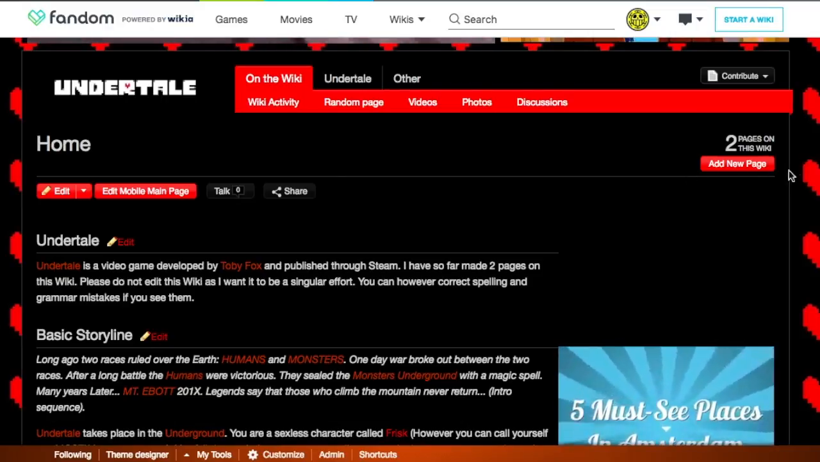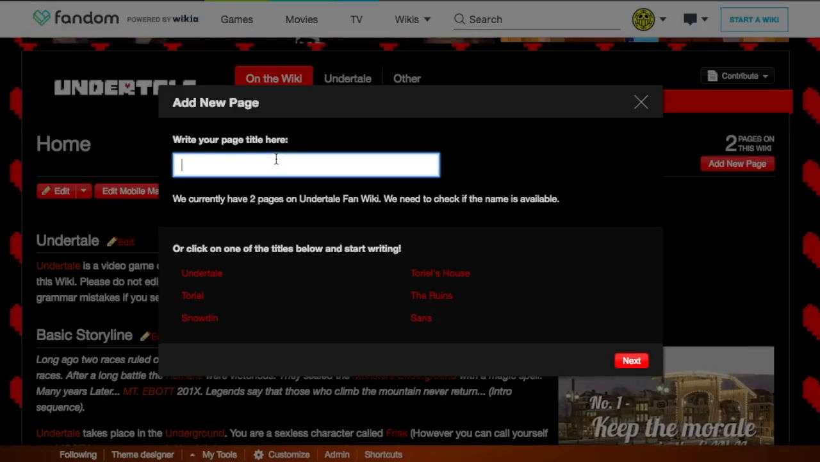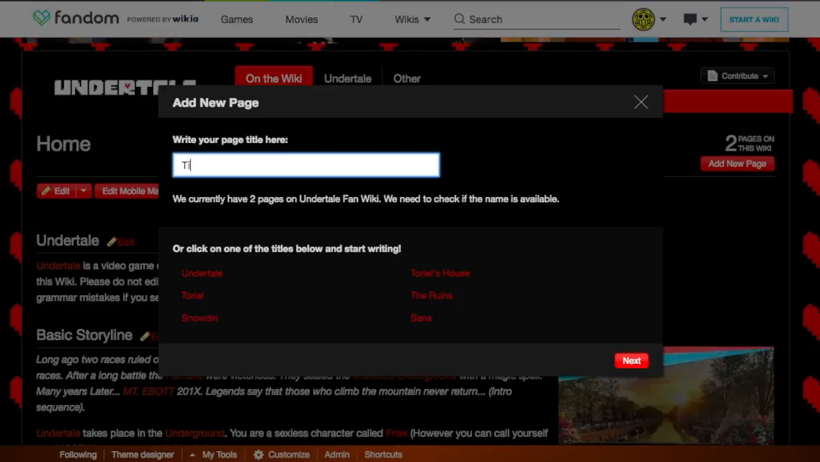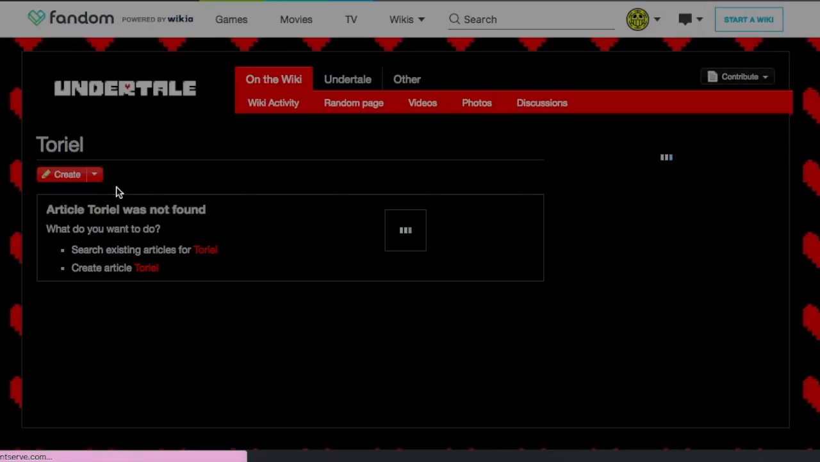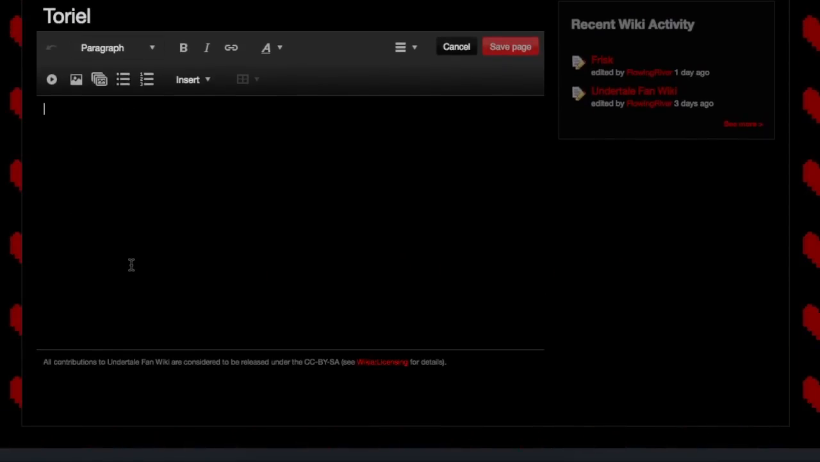If you see up here it says add new page. When you click on that, say I want to create a page on, I don't know, tutorial, which is actually there. Then you can see that here, article tutorial was not found, but now I'm editing tutorial. So you can just do normal text like, tutorial is a goat. Done.